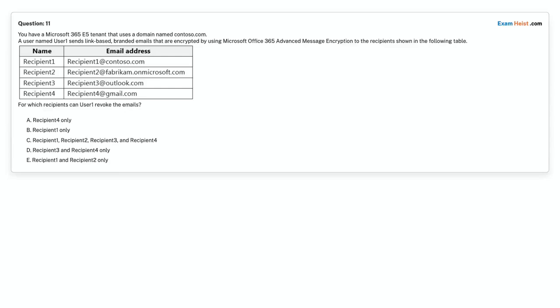Question 11. You have a Microsoft 365 E5 tenant that uses a domain named contoso.com. A user named user1 sends link-based, branded emails that are encrypted by using Microsoft Office 365 Advanced Message Encryption to the recipients shown in the following table. For which recipients can user1 revoke the emails?